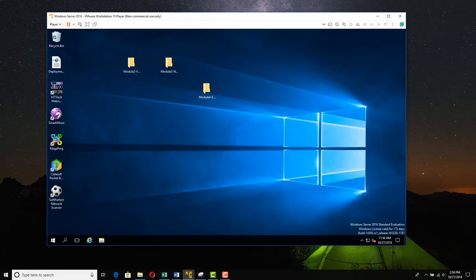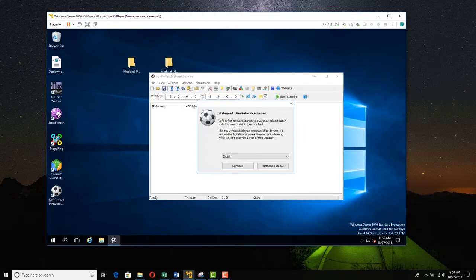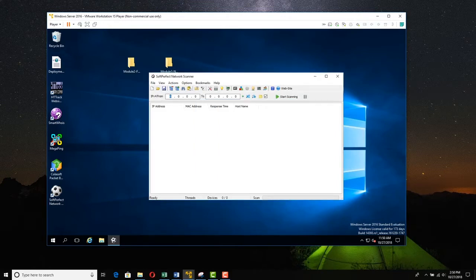All right, we have a comprehensive tool called SoftPerfect Network Scanner that was installed. And we're in Server 2016, and I'm going to launch that tool. And we're not purchasing a license. We'll just click Continue. And this tool can do a lot of stuff. I mean, we're going to scan a subnet, but we're not just port scanning. I mean, we're past that.